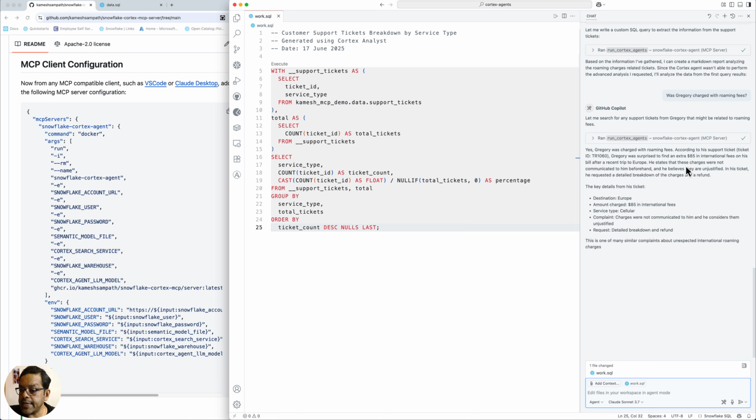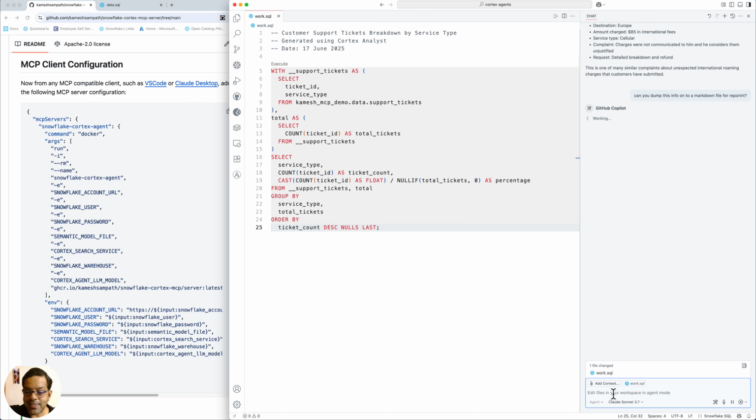And then I'm going to request, can you dump this info onto a markdown file for reporting? Maybe there's a little typo with the reporting spelling there. Okay, let's see. I think it should take care of it. It's going to prepare the markdown file basically where it's going to dump the whole stuff. Let's wait for Copilot to do the job for us.